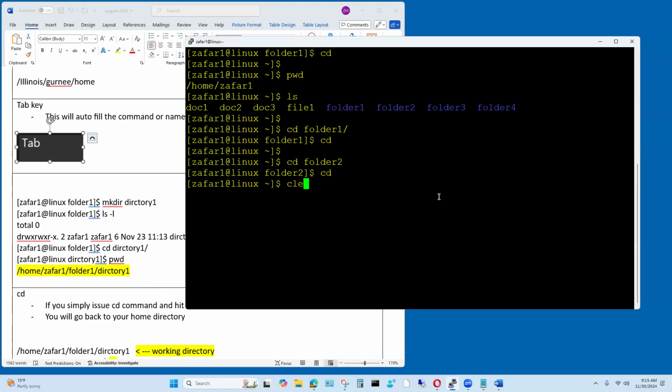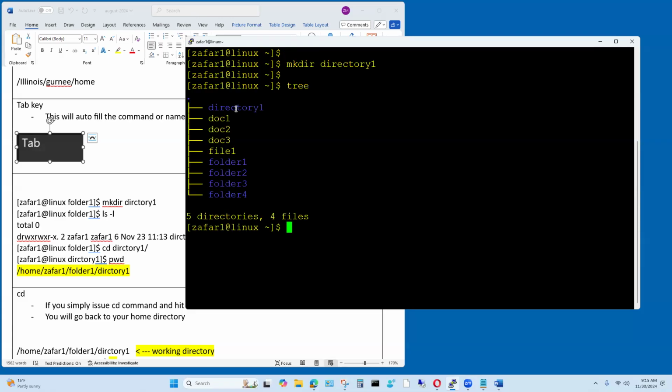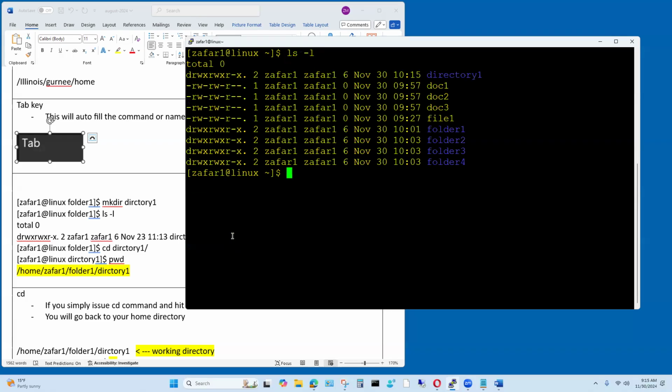Now let me create another directory here. This time I'm going to give it the name directory 1. mkdir directory 1, and hit enter. And if I type tree, I can see directory 1 here. If I type ls, I see directory 1 here. Let me clear the screen. If I type ls -l, I do see directory 1 here, okay?